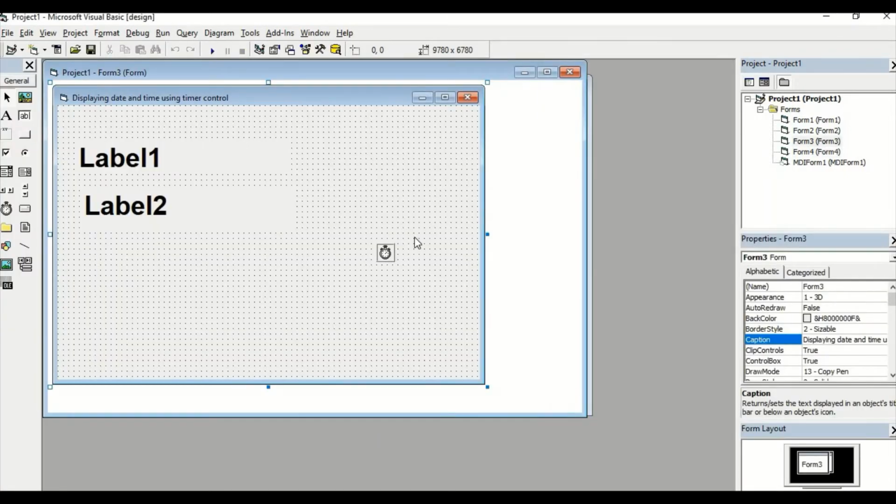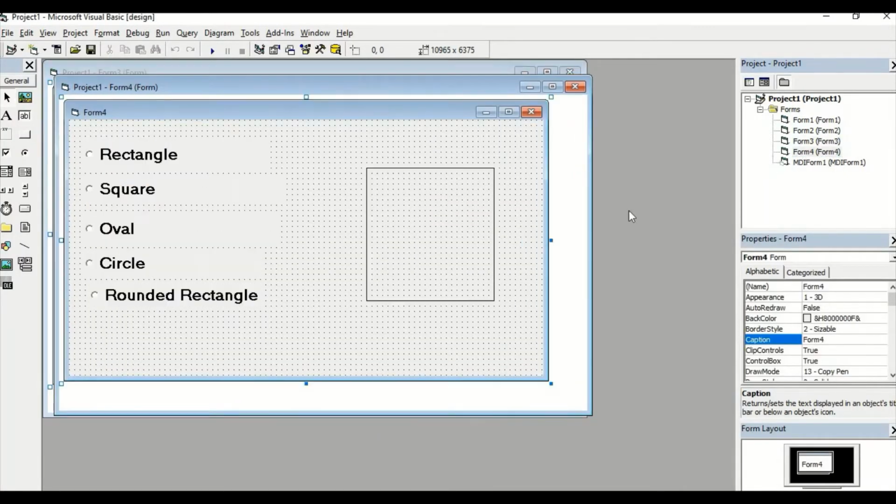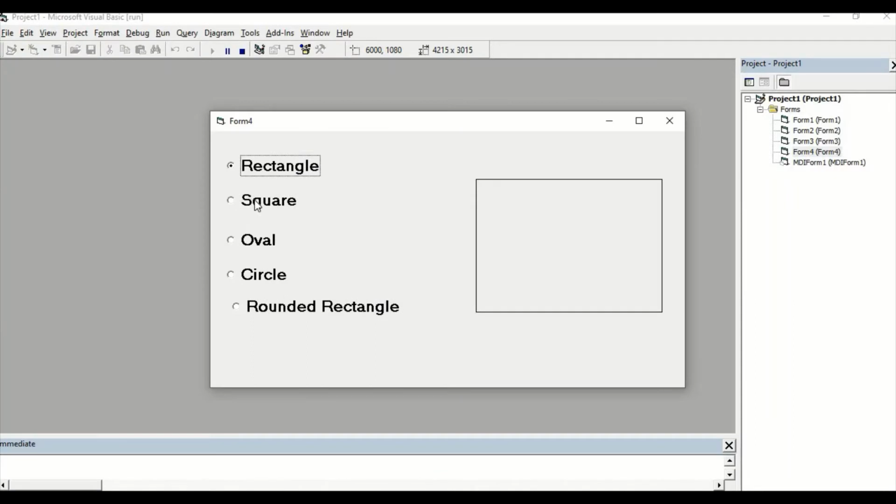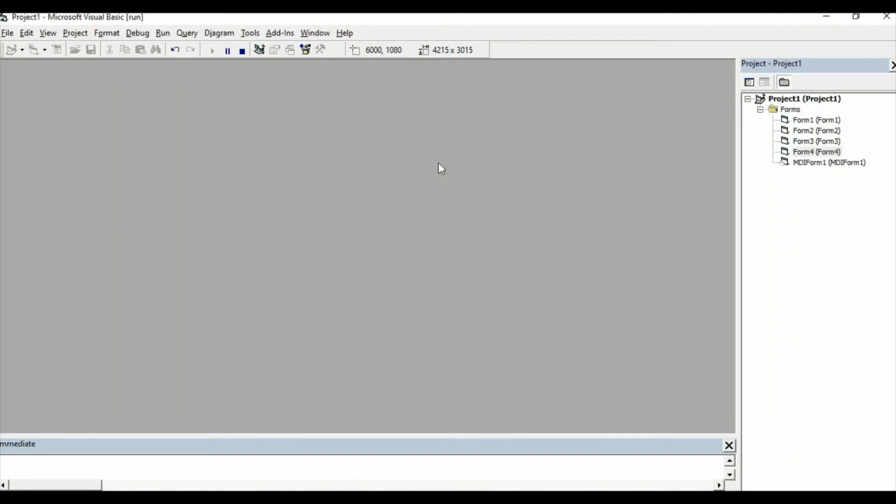So when we run it again, we should see something like oval, like circle, like rounded rectangle, and so on. So what if we try to increase the size of this shape like this? We again run it. Square, rectangle, square, oval, circle, rounded rectangle.